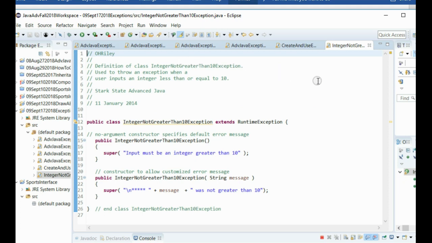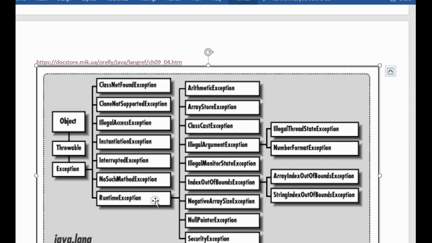You need to write your own exceptions, and what you'll need to do is make sure your exception that you write follows this pattern. Notice that the public class integer not greater than 10 exception extends runtime exception. So we're extending this class right here, just like my index out of bounds extended this class. Okay, so keep that in mind. This is the class you're extending, runtime exception.